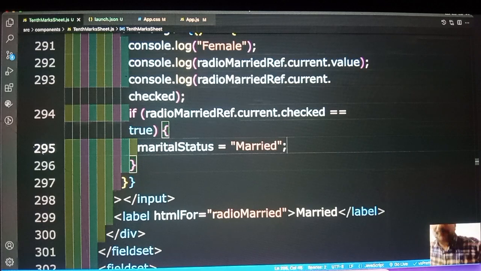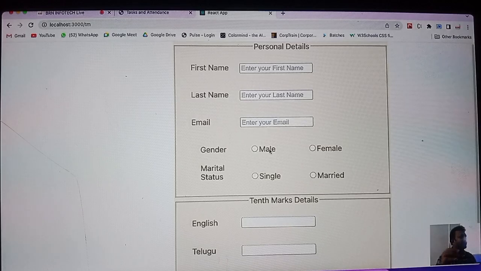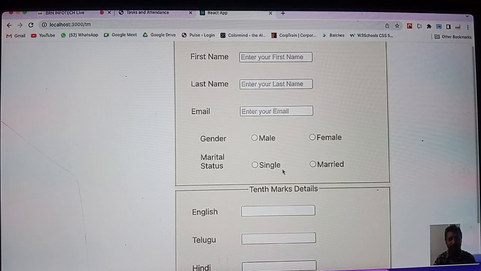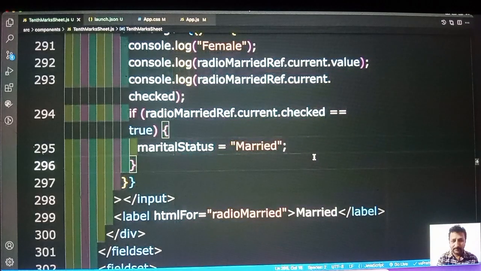Marital status: married. So what is actually happening? If I select any one of these two, on change we are detecting that and storing male or female into the gender variable. On change of these two, we are detecting that and storing single or married in the marital status variable. And on click of the submit button, we are accessing those values.